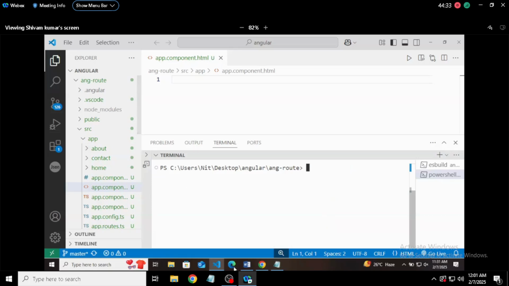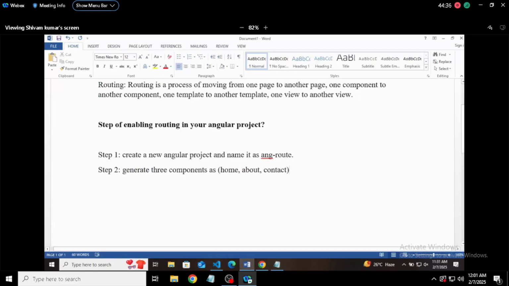Now in the next step, that is your step 3, you have to generate the route file. See, in HTML it is very easy to go from one page to another page, but here in React or in Angular it's very difficult. We cannot say difficult, but it's different from how we used to do there. So here I'm writing generate the route file, and for that you need to write a command: ng add @angular/router.